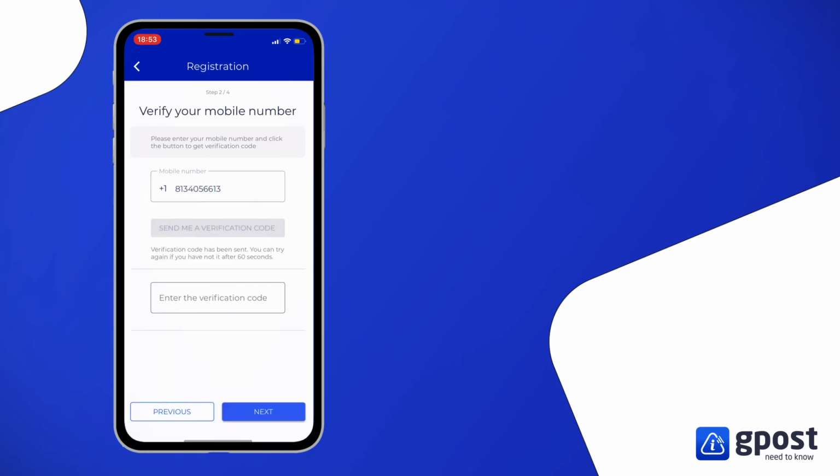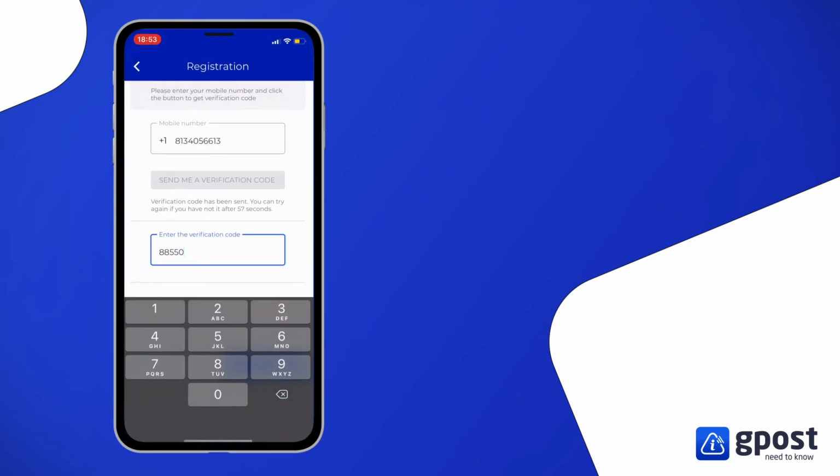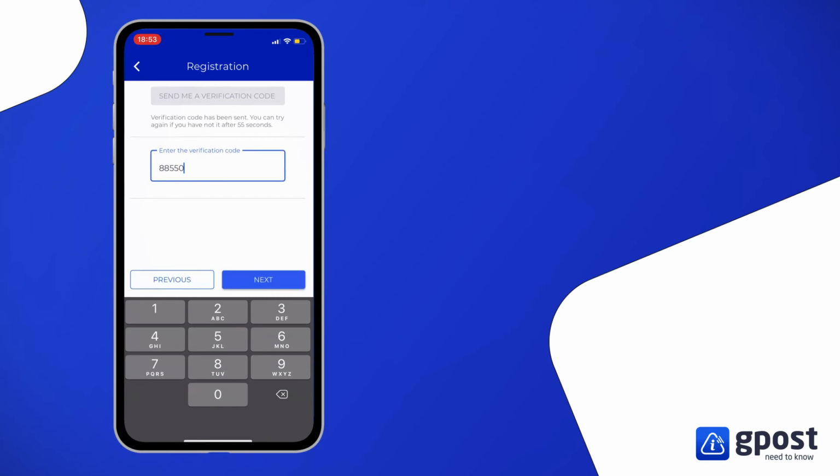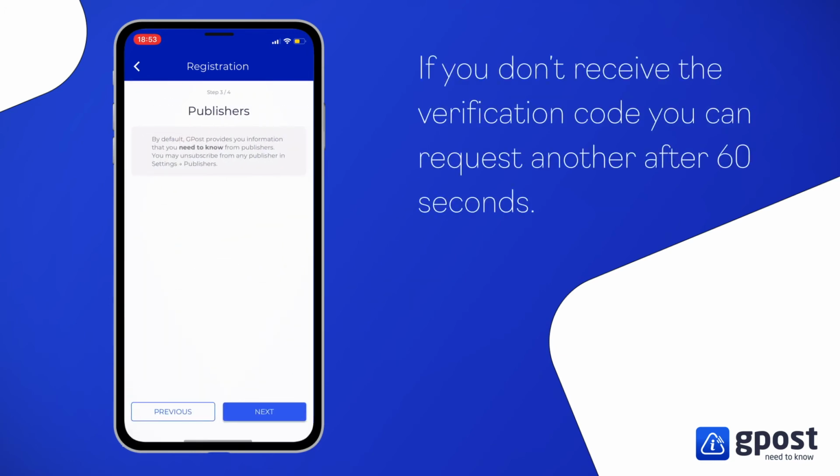Now, let's verify your mobile number. Enter your mobile number, then tap the Send Me a Verification button. Enter the verification code, then select Next. If you don't receive the verification code, you can request another after 60 seconds.